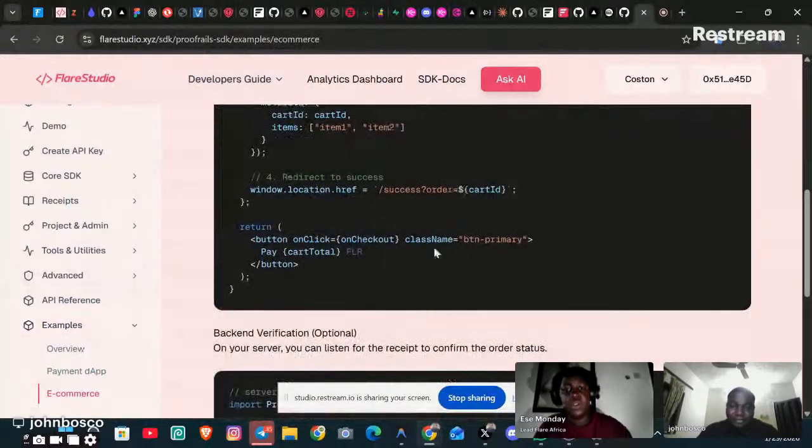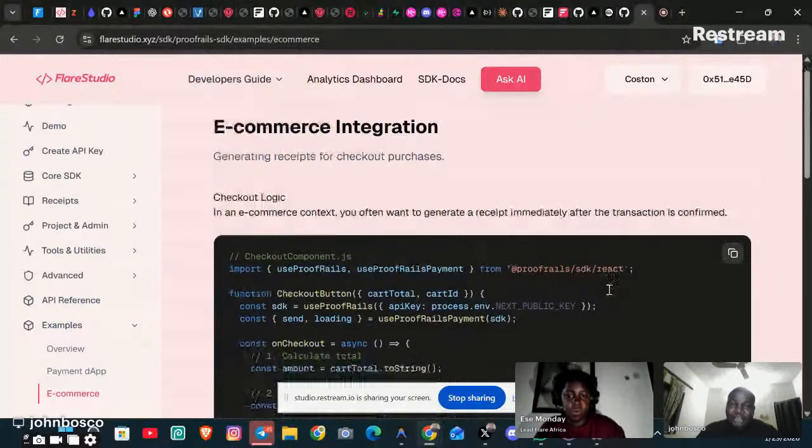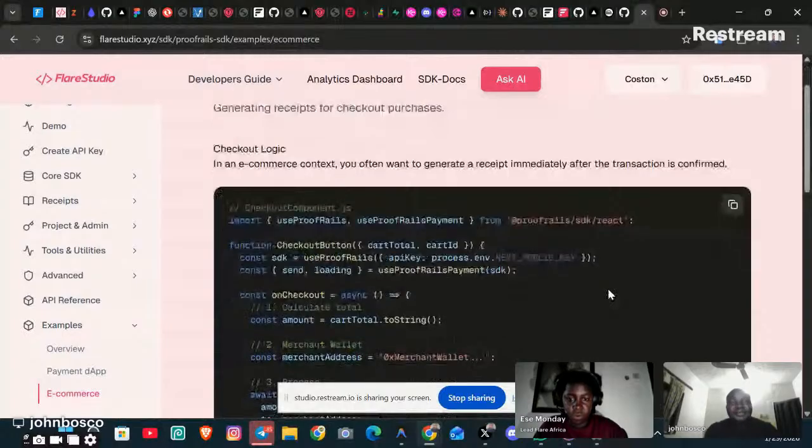Yeah, I have one question. When using this SDK, do they have to install any other package like WAGMI or VM? No, WAGMI is already in the project. All you need to do is install the Proofrails SDK. You have WAGMI and the wallet connection inside it.